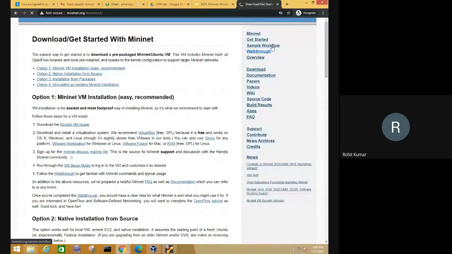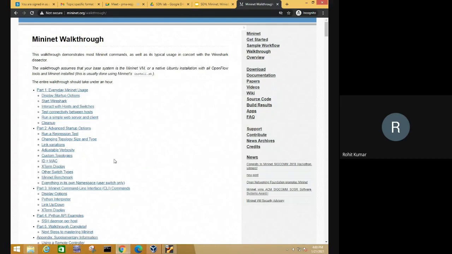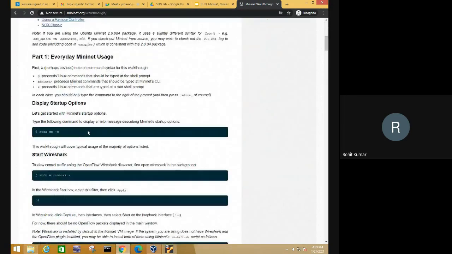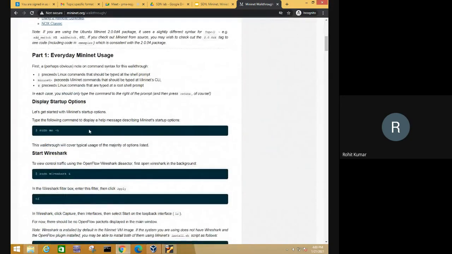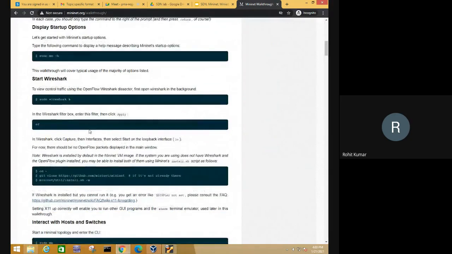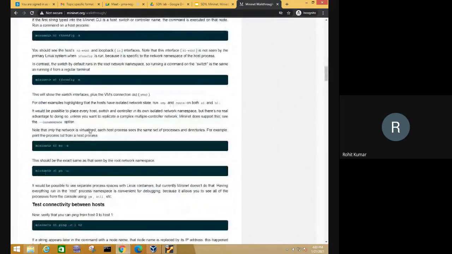When you go into the walkthrough, the sample workflow gives a basic understanding of how Mininet is going to function. The main thing is the walkthrough. I request all of you, if your time doesn't permit you to explore all the options, at least go through this walkthrough. The walkthrough is the main page where all the options related to the everyday use of Mininet are listed, some advanced as well as some intermediate options.